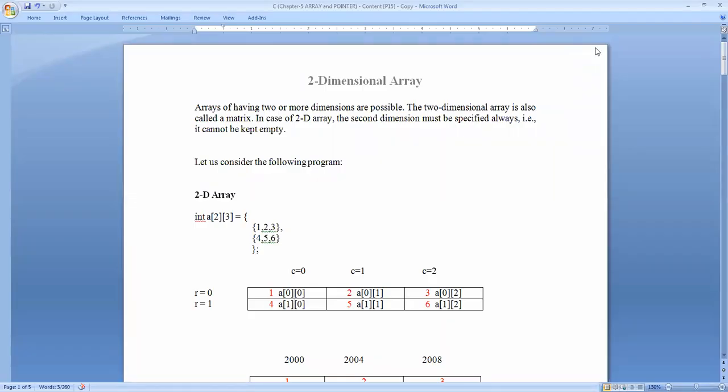Hello everyone. Today we shall discuss an important topic of the course Programming for Problem Solving. The name of the topic is two-dimensional array.